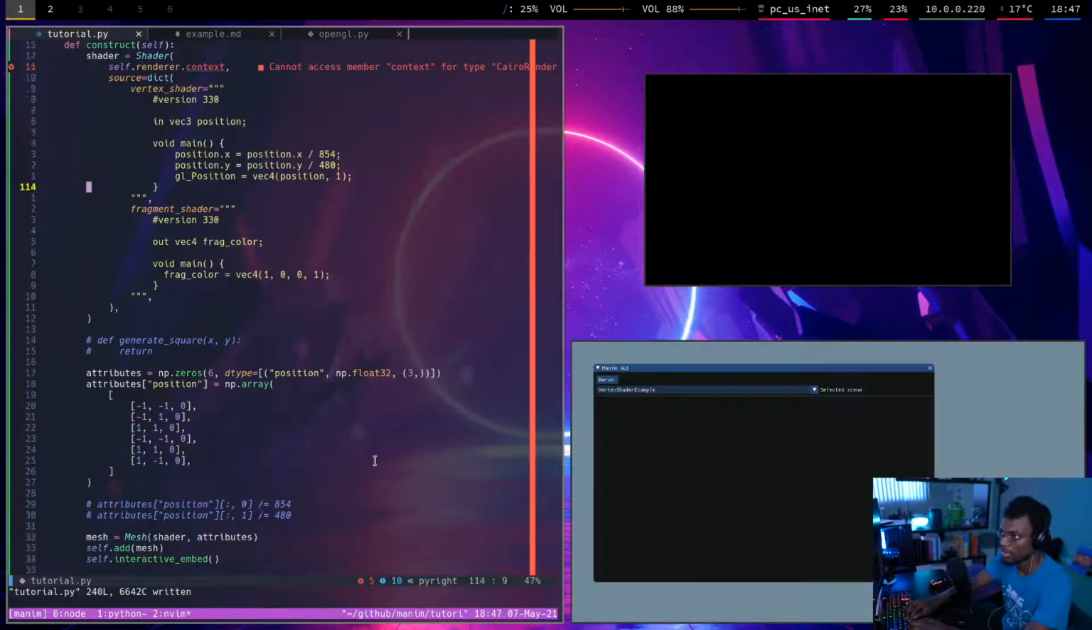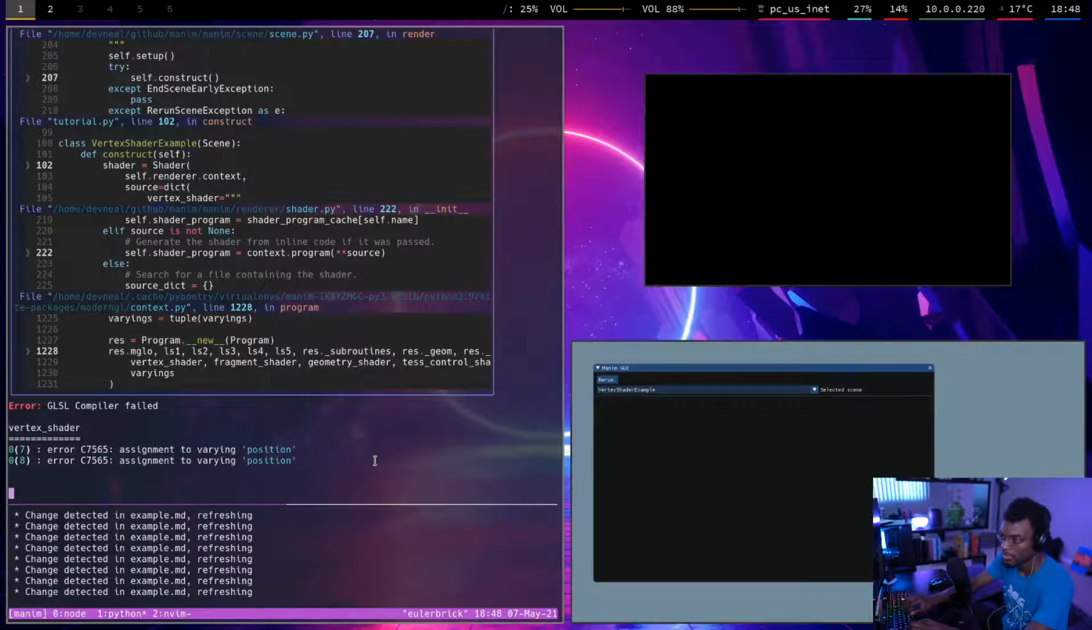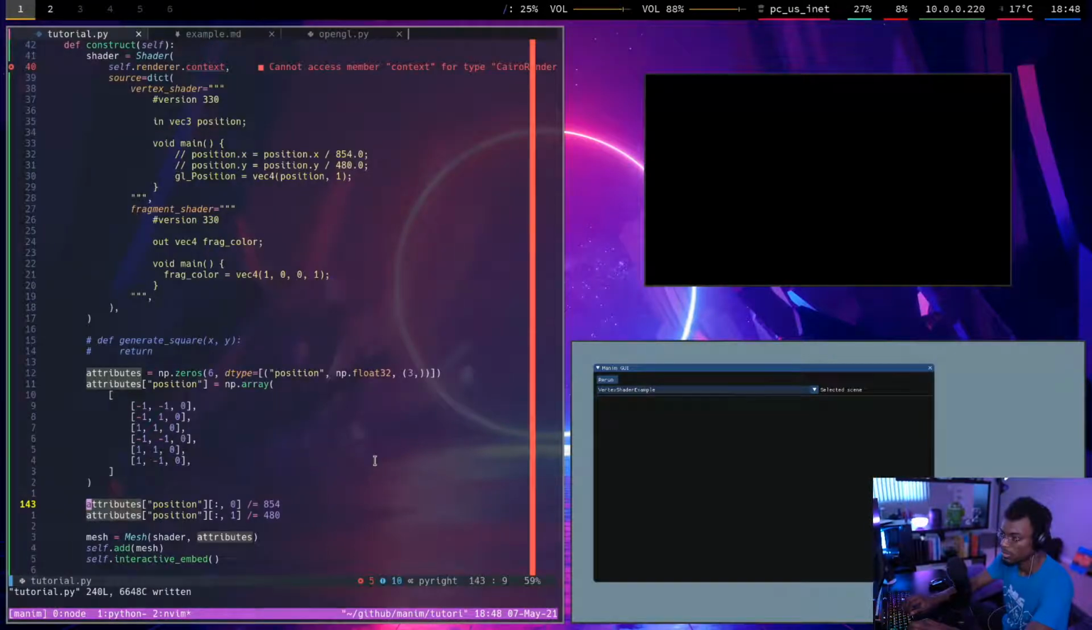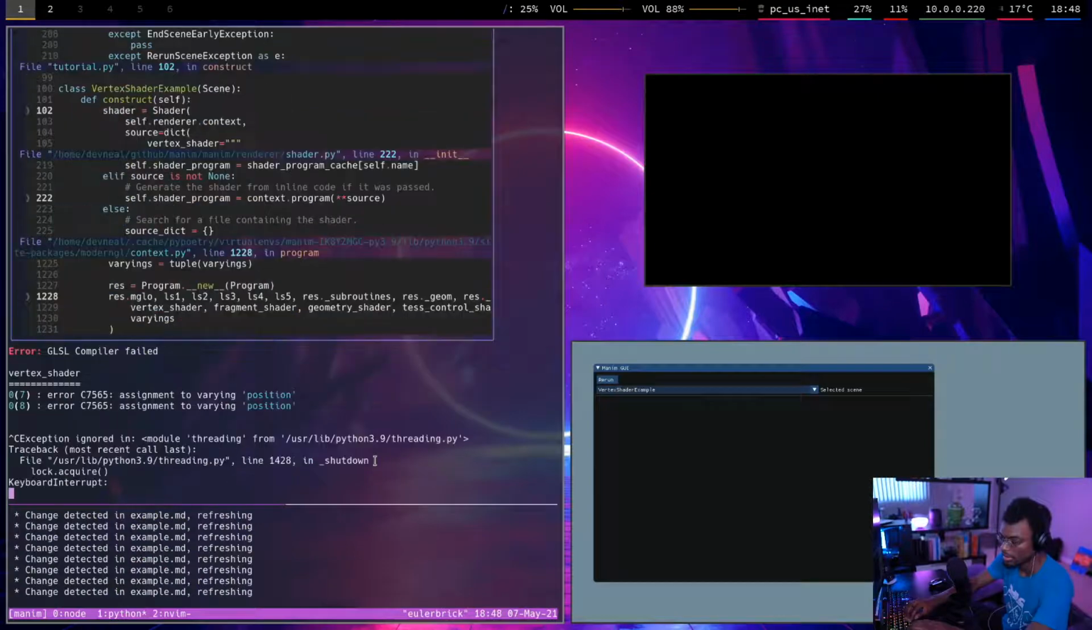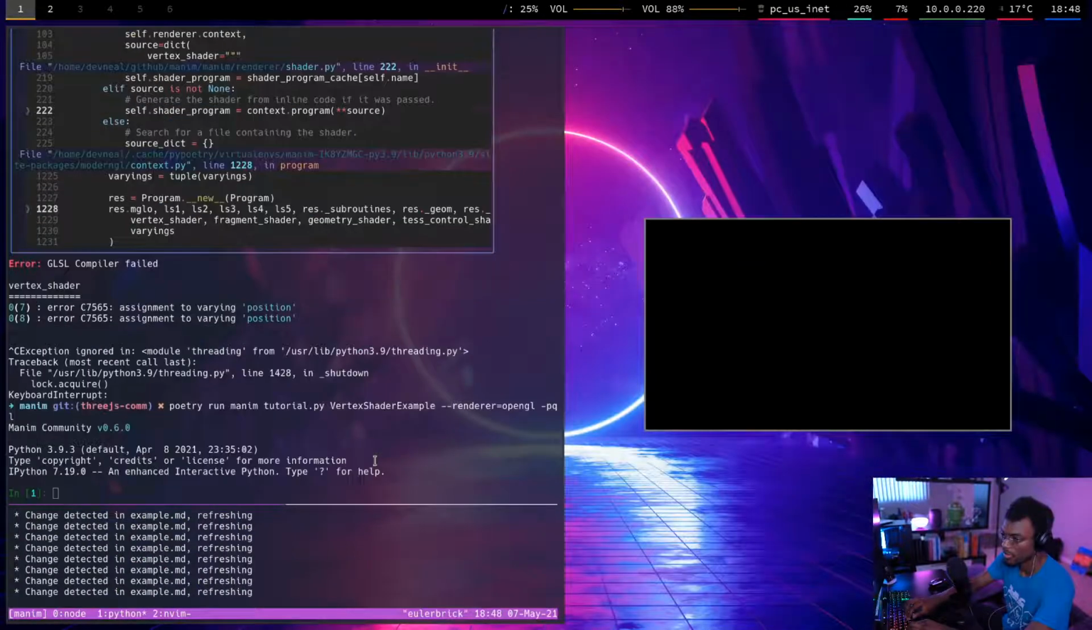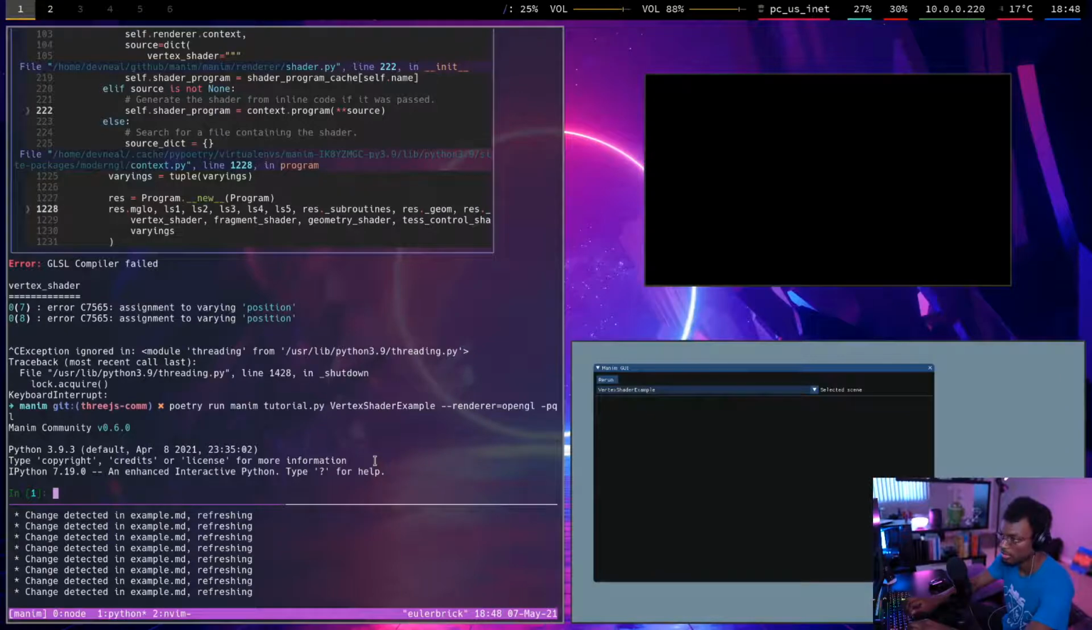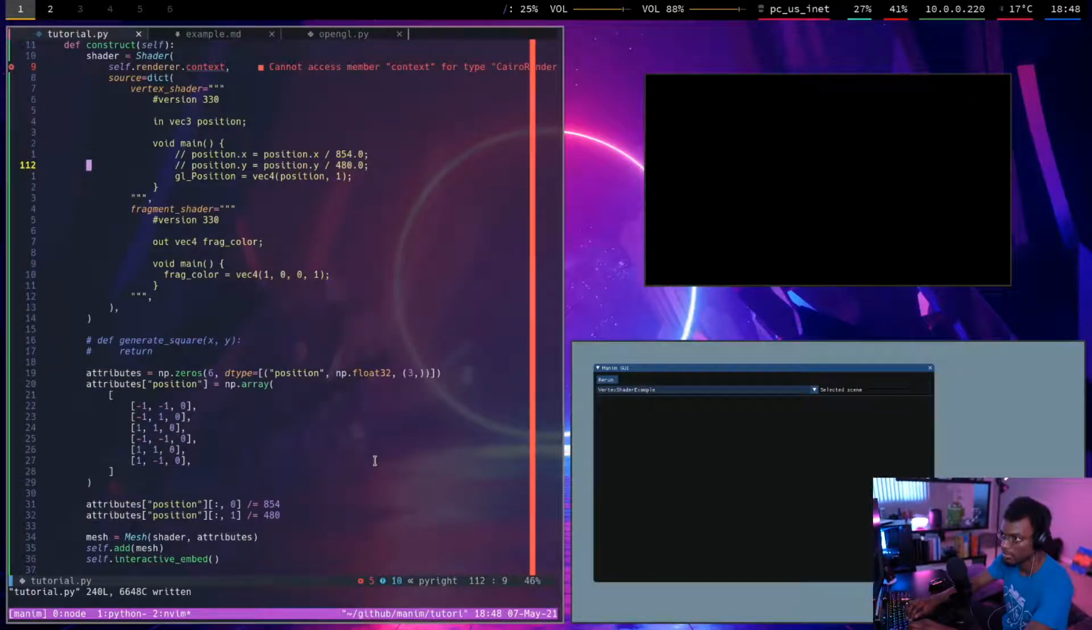it actually looks like nothing appeared. Do I need 0.0 here? Still looks like nothing appeared. I feel like this is the life I get to look forward to with shader programming. Assignment to varying position. Okay, guess you can't do that. I'm going to try rerunning this. I get the pixel. You probably can't see it, it's really small.